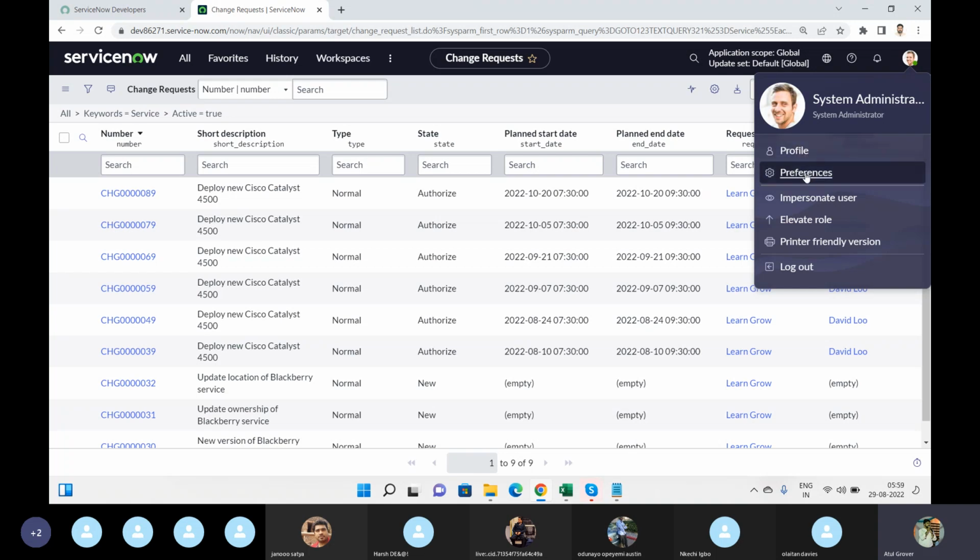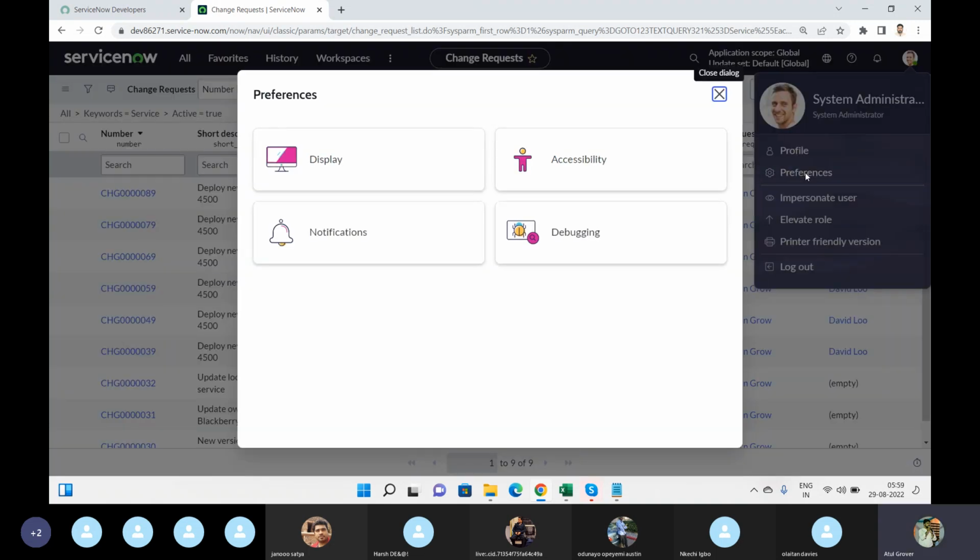The next part, preferences. A very much important point. And this is the feature which makes ServiceNow different from other instances. Click on this. There is a term which I'm going to use called the personalized experience.